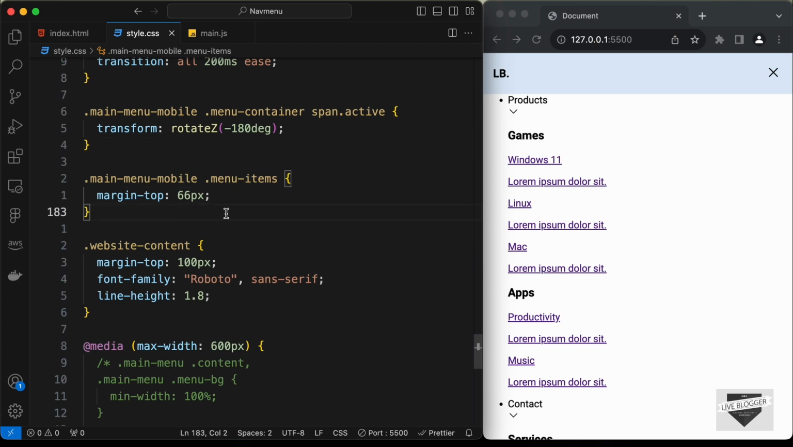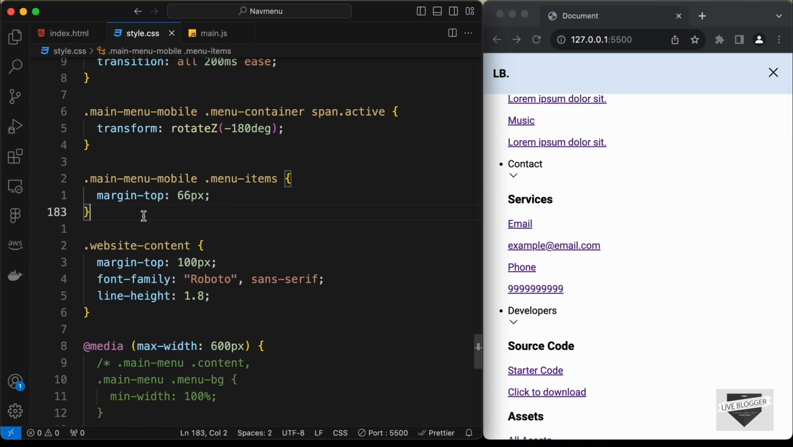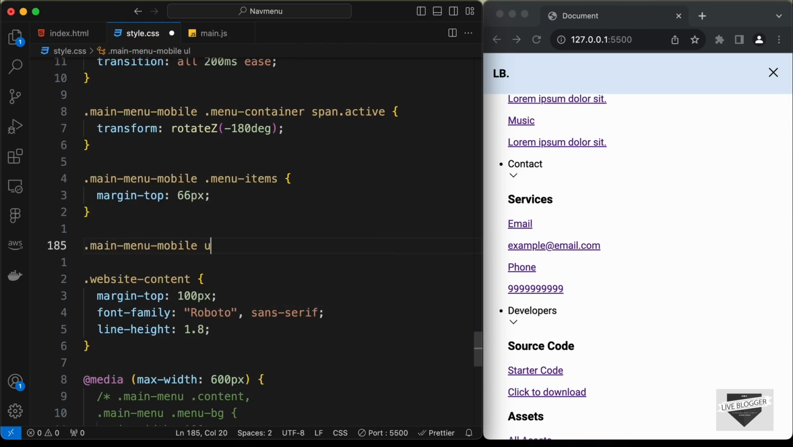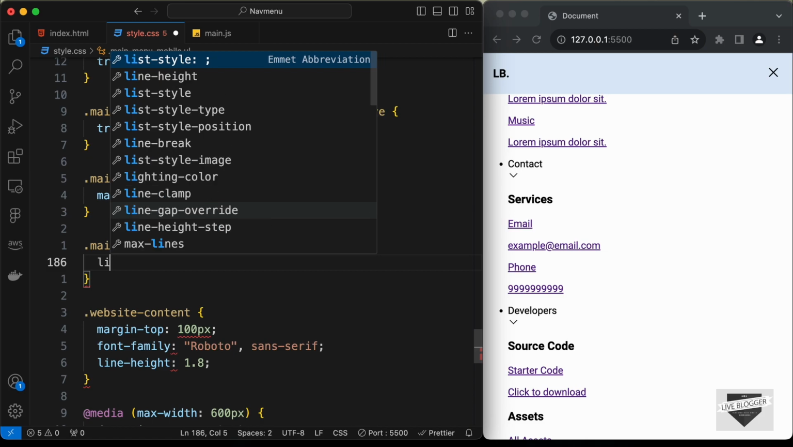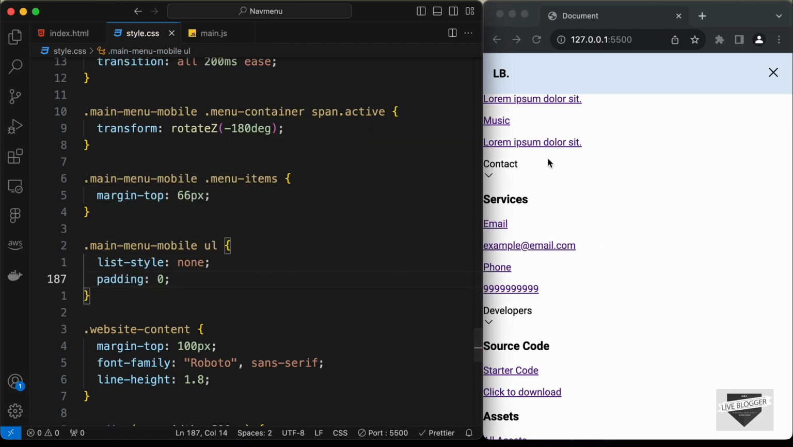Right now, let's go ahead and remove the bullets from this UL. So I'll just type main-menu-mobile ul, and let's type list-style none. And let's also remove the padding. Right now we need to style the menu title. So these are the menu titles.